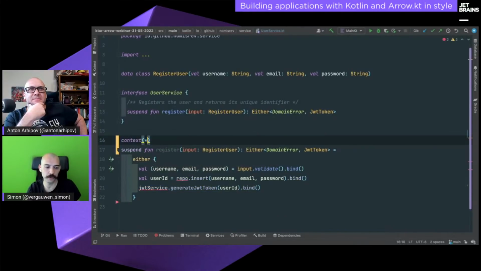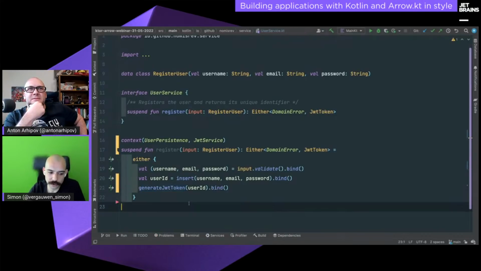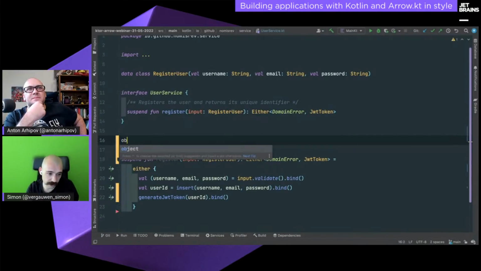So what if we remove this interface completely and instead we say that this function is dependent on the user persistence and the JWT service? We can now have almost the exact same code, and we are still modeling the exact same thing. We are still saying that this register function has a dependency on user persistence and the JWT service without making them concrete in any way, right? So you can see this now turn gray because we're not calling it anymore.